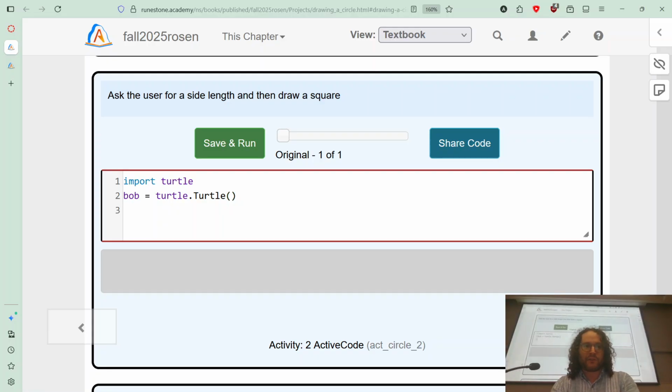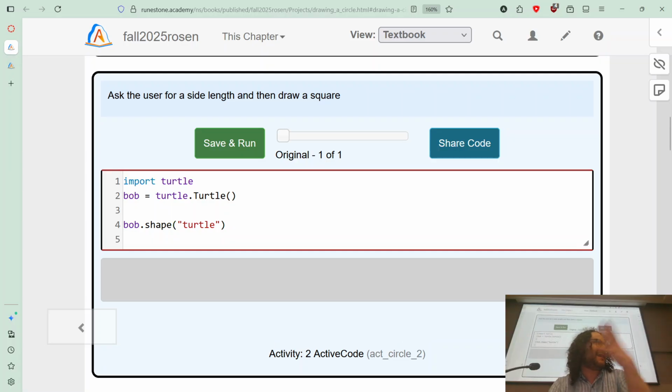Okay, so we create this object, this turtle thing, and then we say, Bob, this is completely optional. Bob.shape is equal to a turtle. There's a few other shapes, but if I'm working with turtles, I like seeing a turtle on screen. It's silly, but I like it.